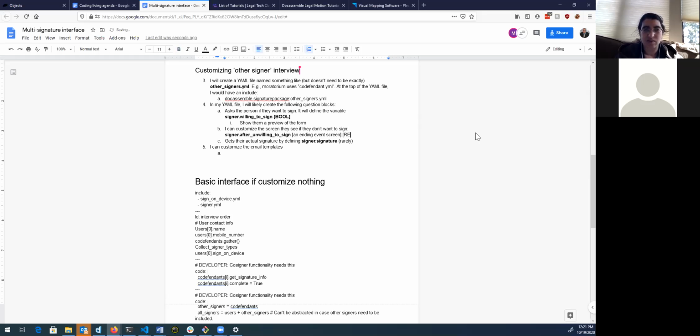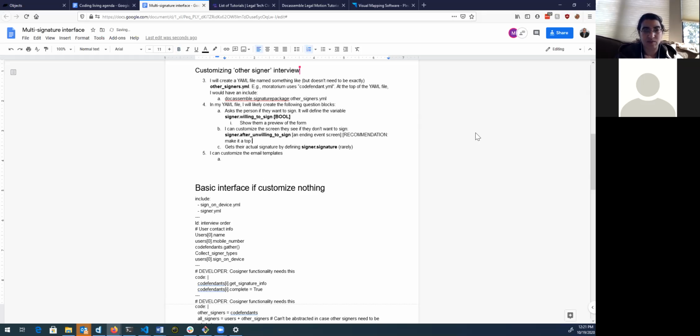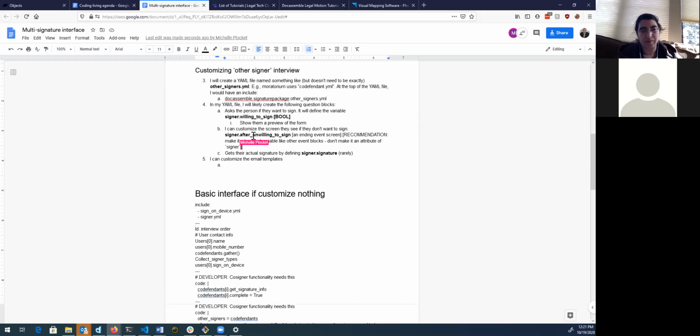I think a tiny recommendation is to make this consistent. So you're saying it's a direct direction to go after this step. Don't make it an attribute of signer, because it's interview level. There's only one signer who interacts with the session of this file at a time, right? An example would be signer unwilling to sign, or actor unwilling to sign if you want to keep that, but the signer dot implies it's specific to a signer, and it's not really in this interview context. That's fair. Sure, I love it. Okay.